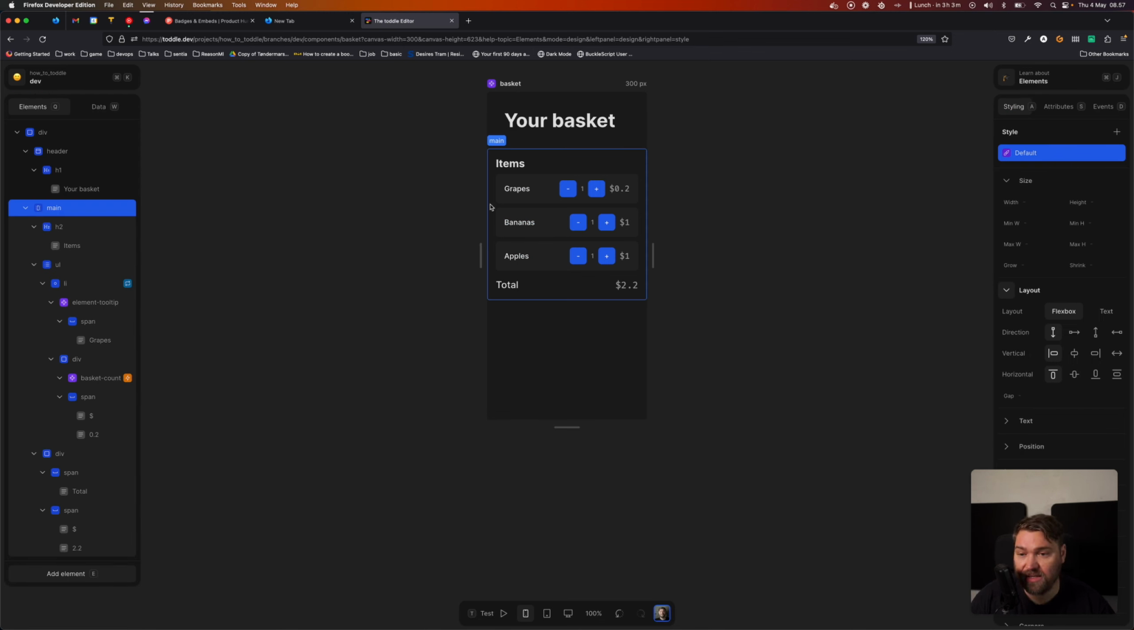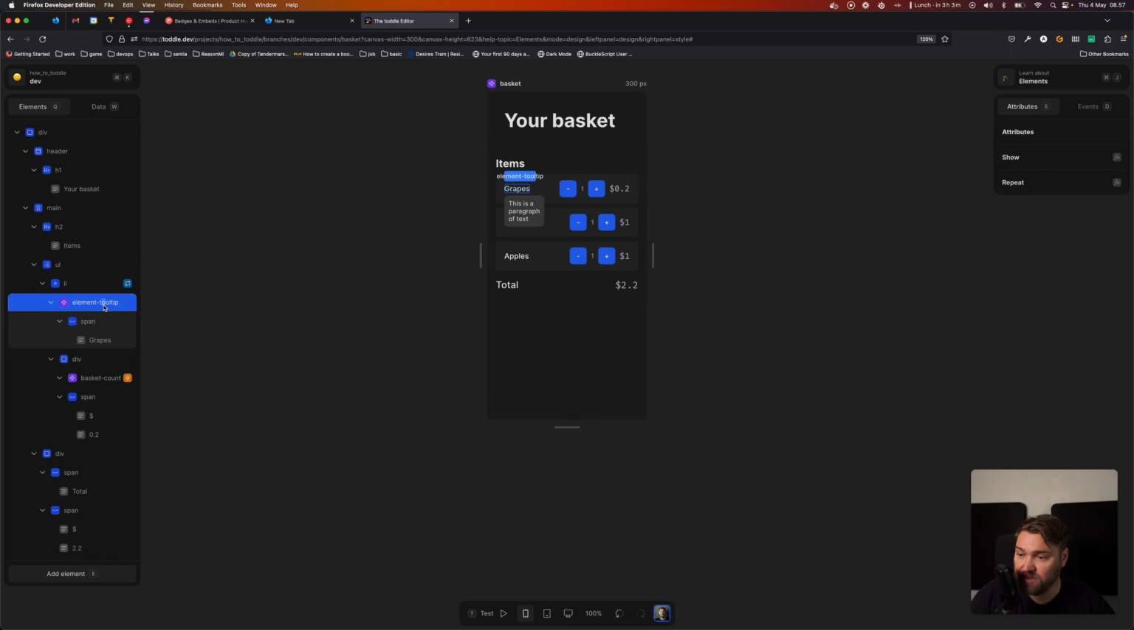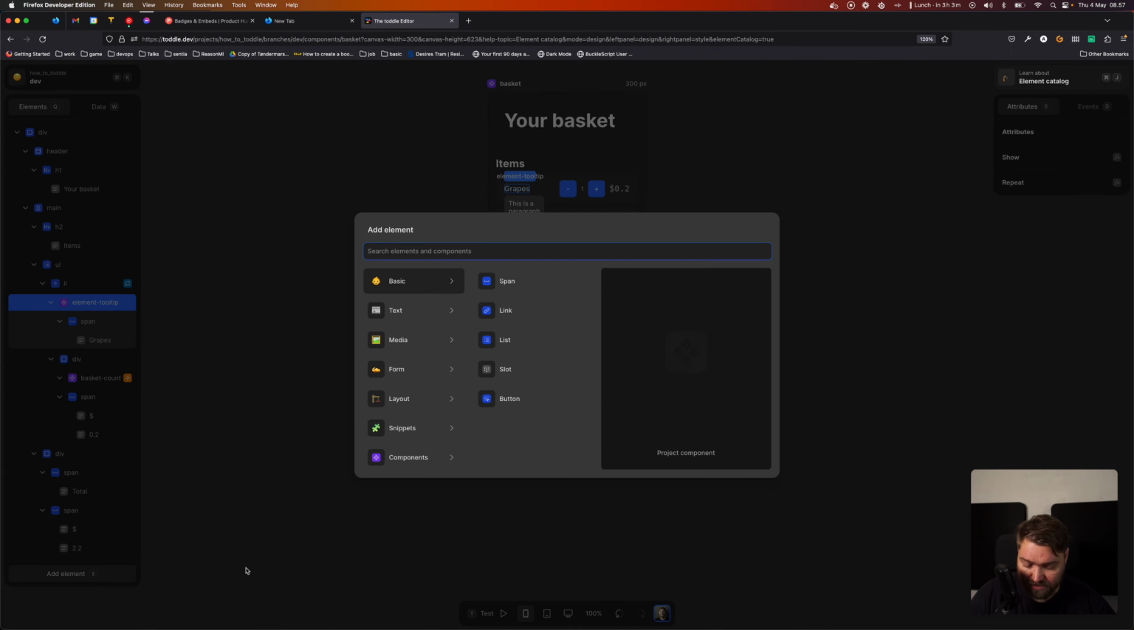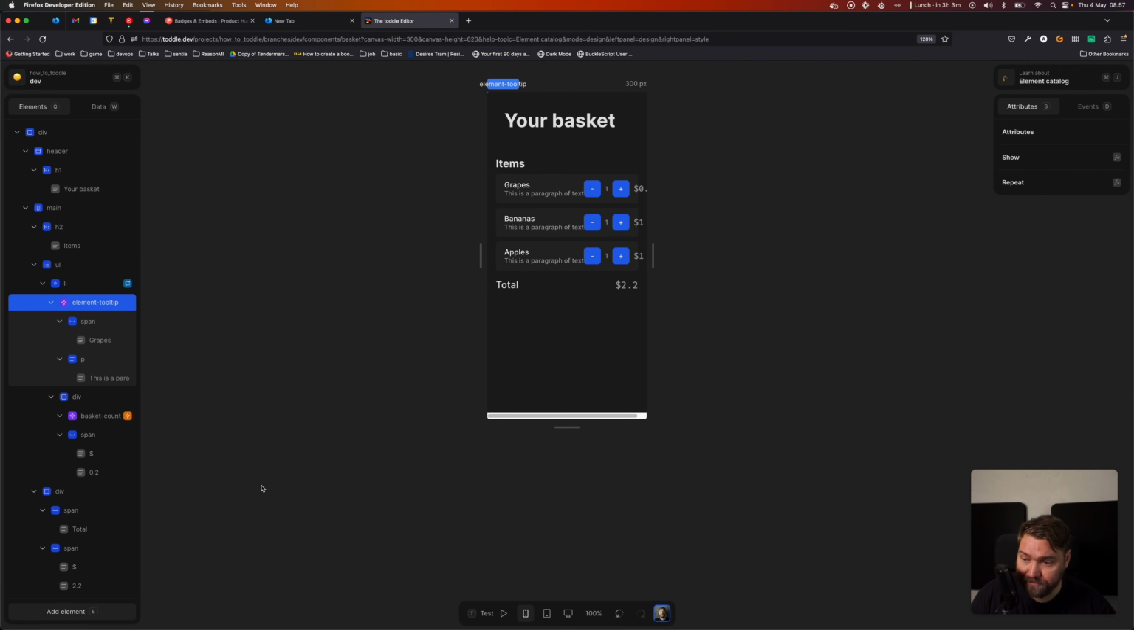Now let's add the actual tooltip we want to show, because obviously we don't want this. This is a tooltip span. So we select the element tooltip. We add an element, which is a paragraph. And inside this paragraph, I want to write the unit price and then per unit or per item, I think, right?